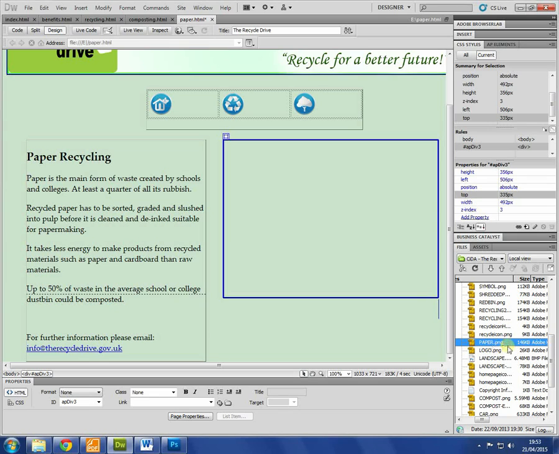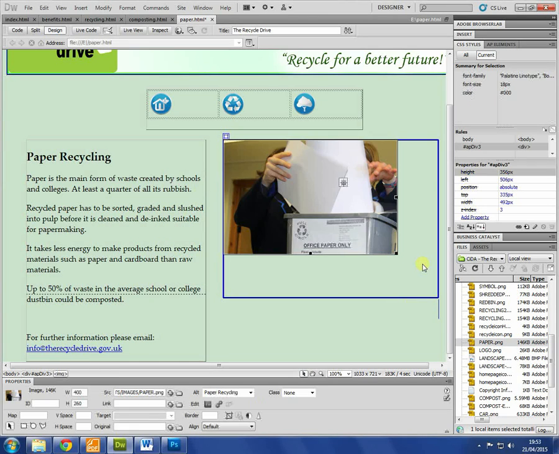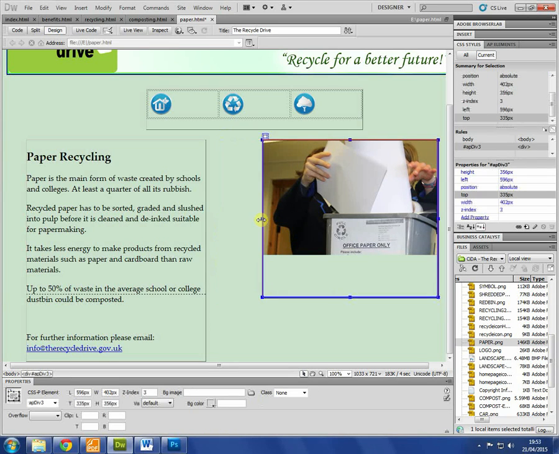I can see it's paper.png, it's got a file size of 146 KB, so it's perfect. I'm going to drop it right in, I'm going to put the title as paper, recycling. There we go. So again, I'm just going to resize some of the elements to make it fit.